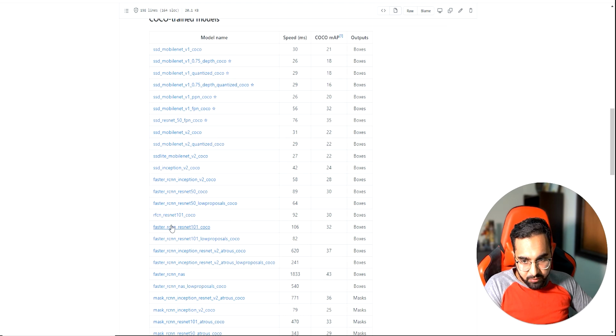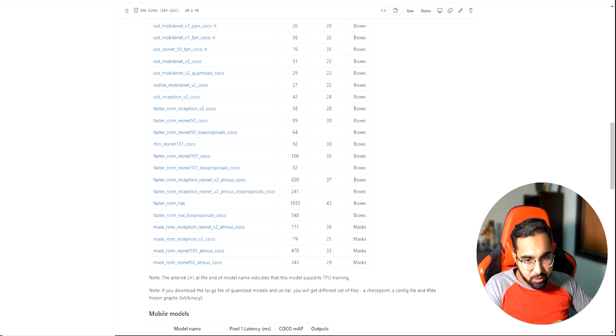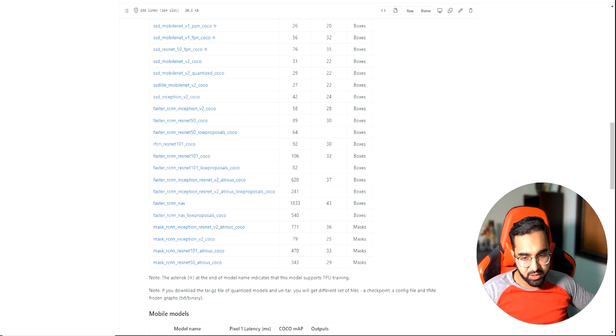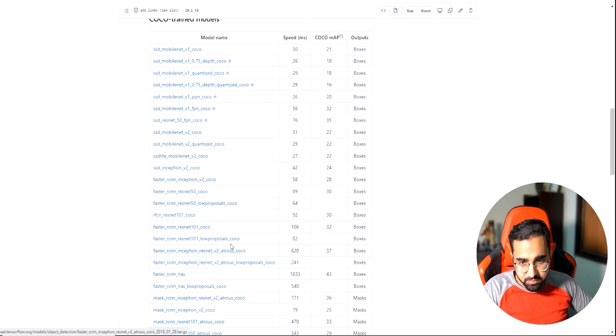So we have SSD models, we have faster RCNN models, we have mask RCNN models. SSD and faster RCNN are object detection models, and you can tell by looking at this output column, where the output is boxes, which means it is an object detection model. Mask RCNN is also a segmentation model. It gives you the mask, the outline of the object. So it's a segmentation model.